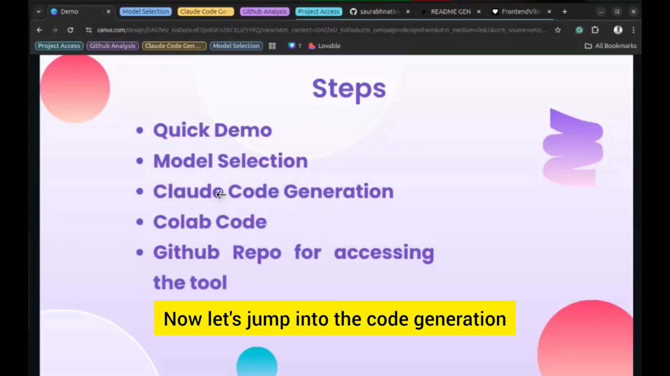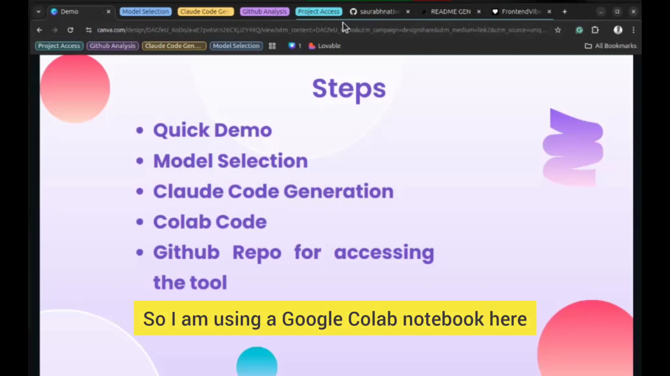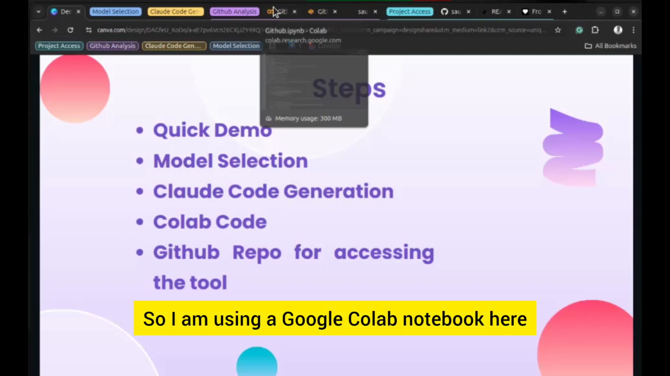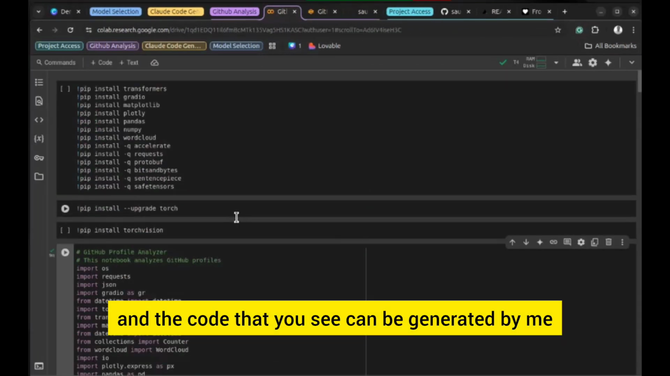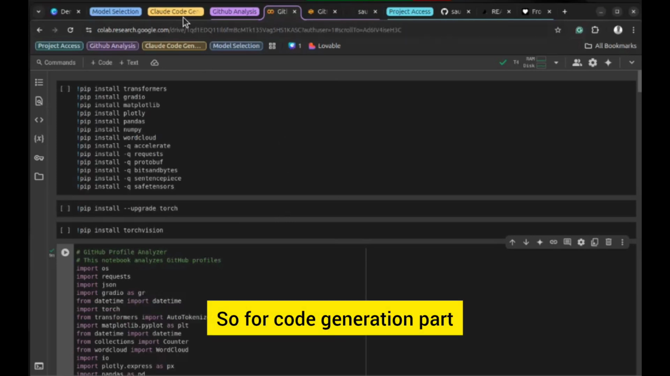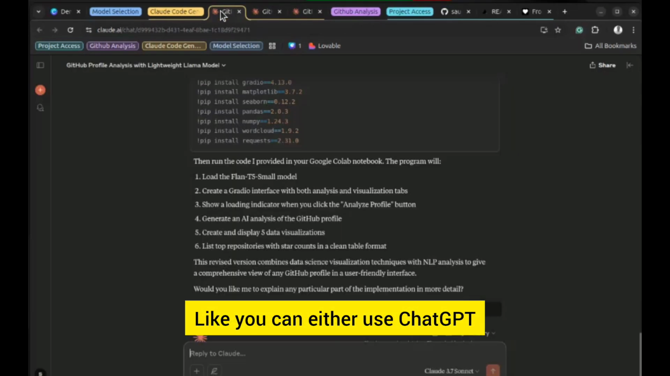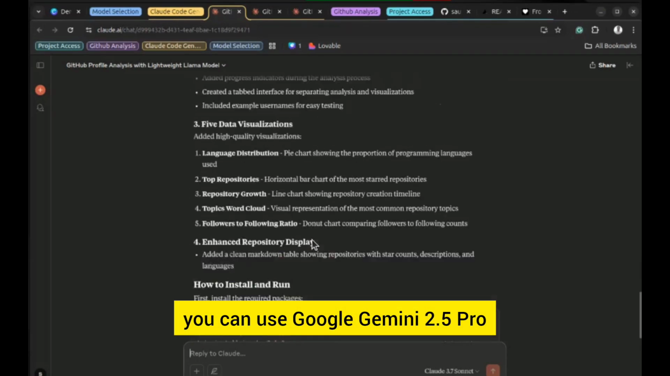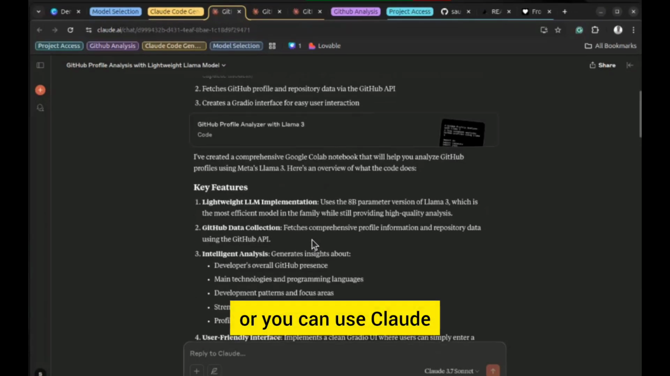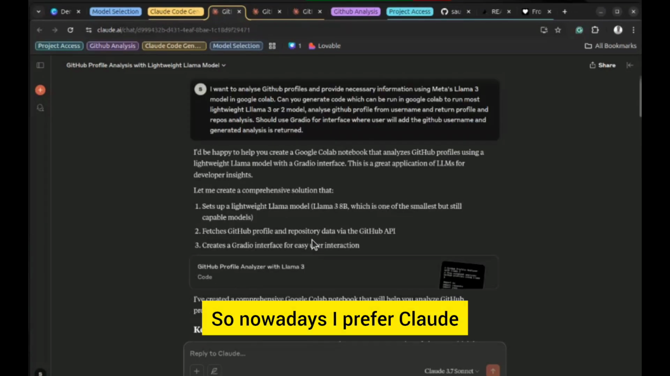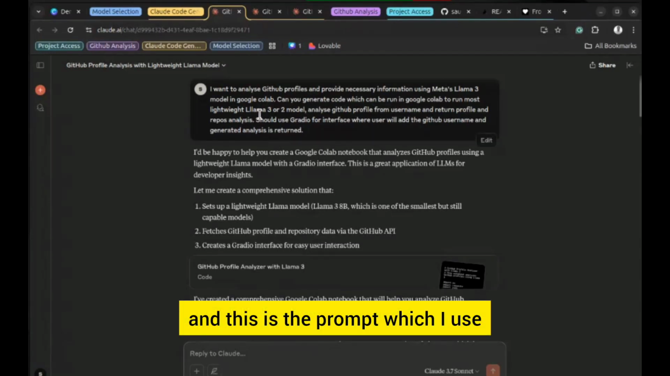Now let's jump into the code generation. I am using a Google Colab notebook here, and the code that you see hasn't been written by me. For the code generation part, you can use online code generator tools. You can use ChatGPT, Google Gemini 2.5 Pro, or Claude. Nowadays I prefer Claude, and this is the prompt which I use.